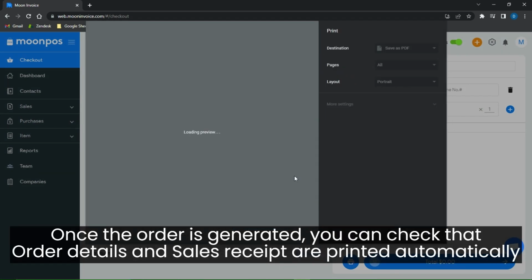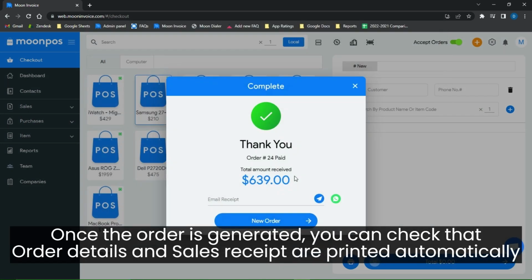Once the order is generated, you can check that the order details and sales receipt are printed automatically.